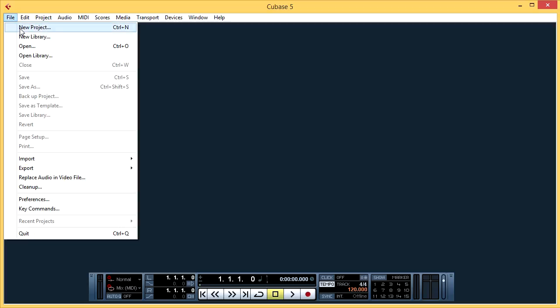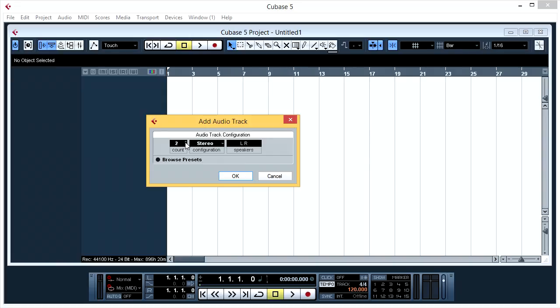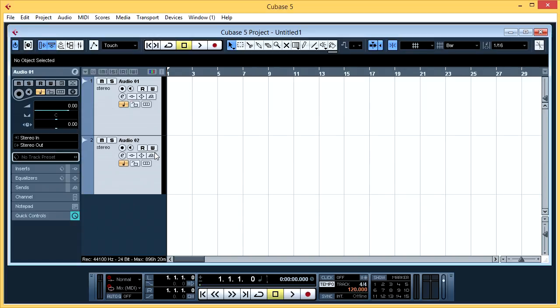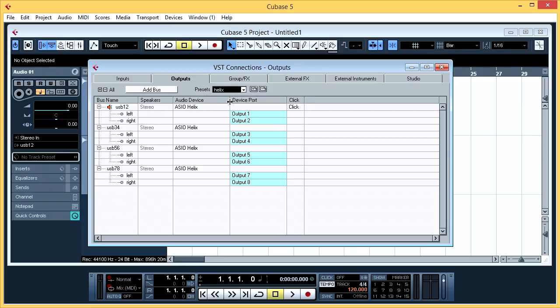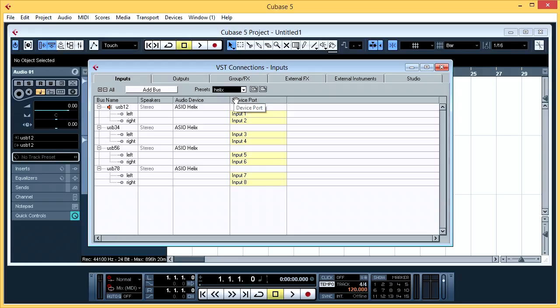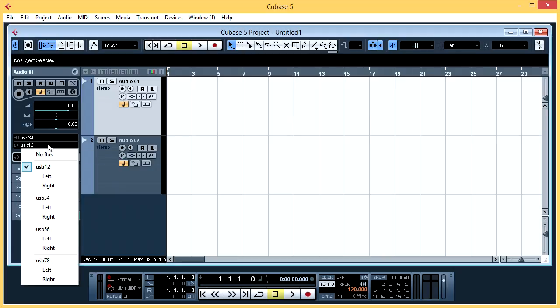Anyway, let's create a blank project with 2 audio channels. Yes, once we've changed the VST audio system to Helix, your DAW may not set the inputs and outputs for you, so you will need to do this manually. Let's check it out. Set all 4 pairs of stereo inputs and outputs. Now, go to your DAW and set the input of the first track to USB 3/4 and the output to 5/6.